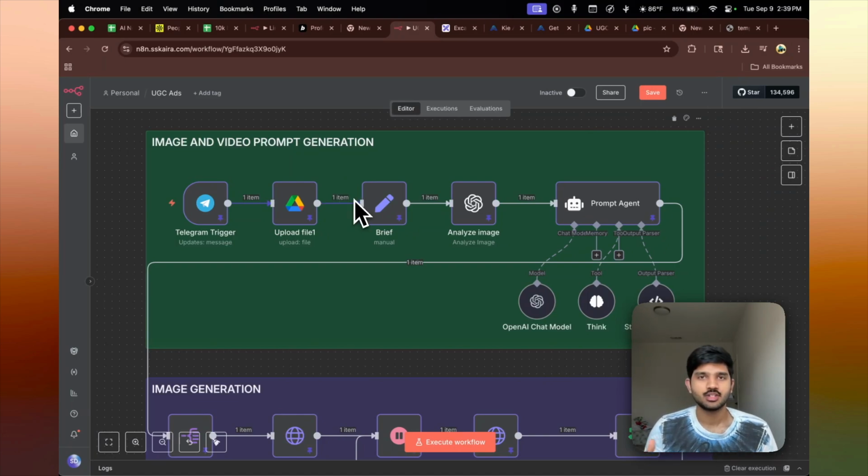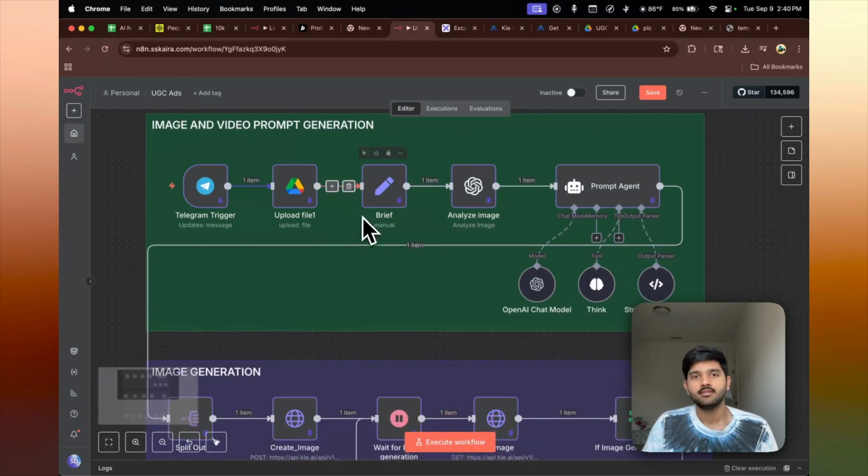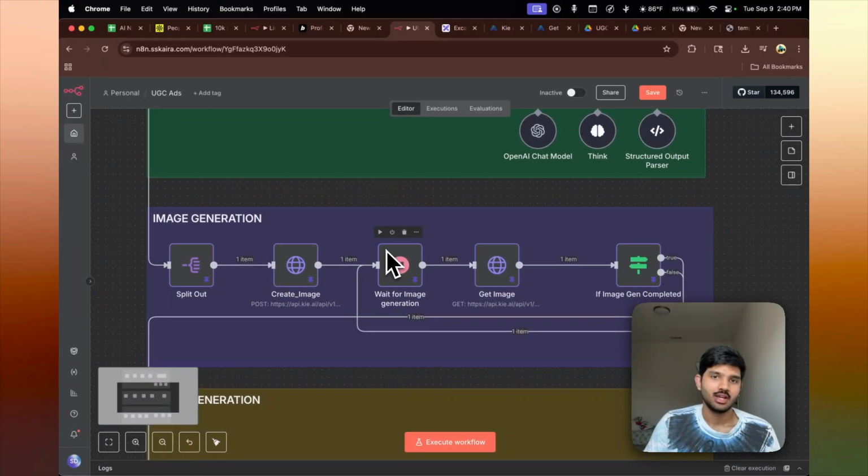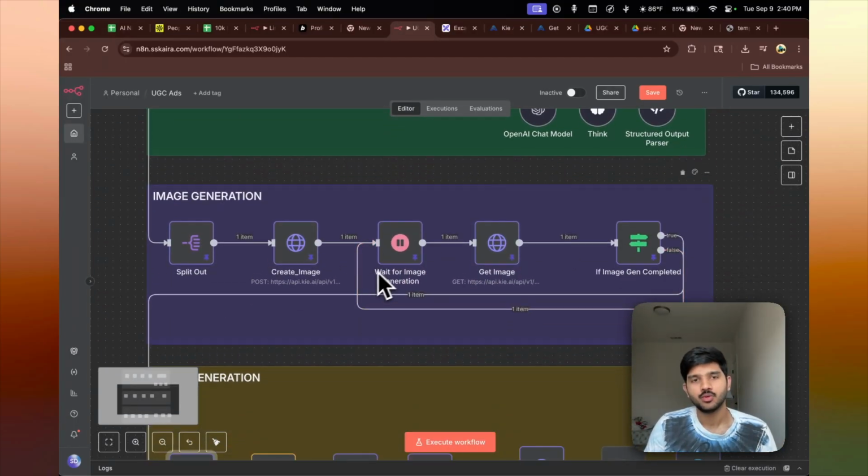A lot of businesses are already using this AI generated user generated content for their brand promotions and that kind of stuff.